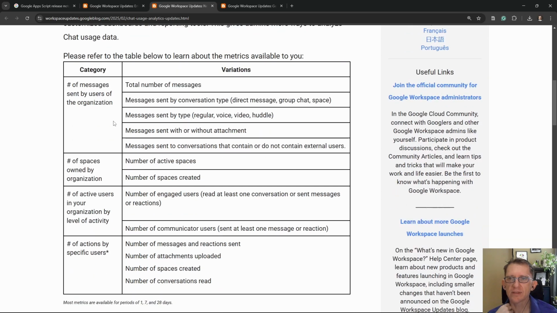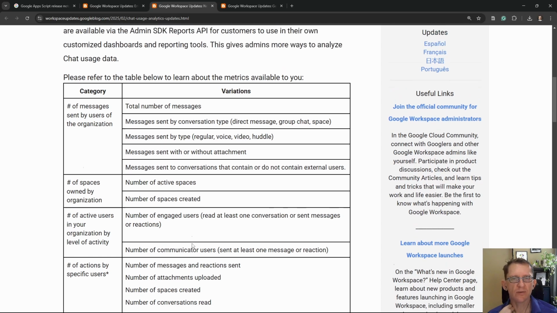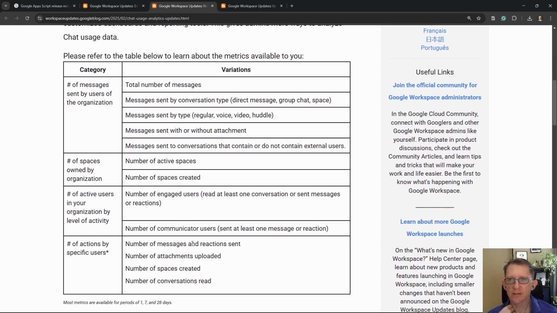So we've got the number of messages sent by the users of the org, number of spaces owned by the organization, number of active users in your organization by level of activity, number of actions by specific users. And then just messaging metrics. So it's not really a means to police or monitor the chat, but as a means to say, is it getting used or not?